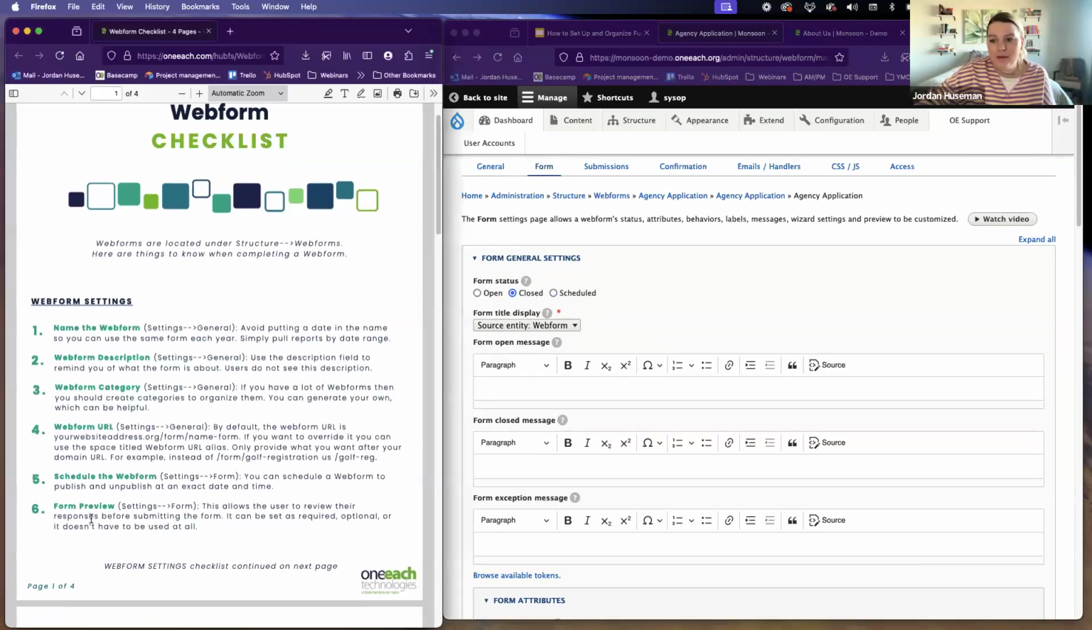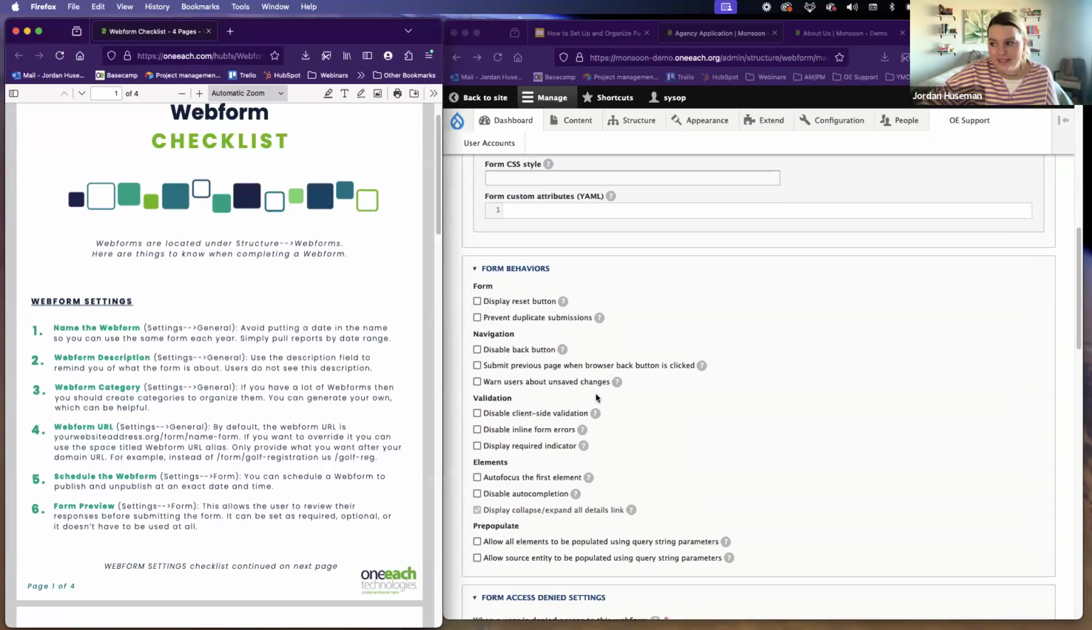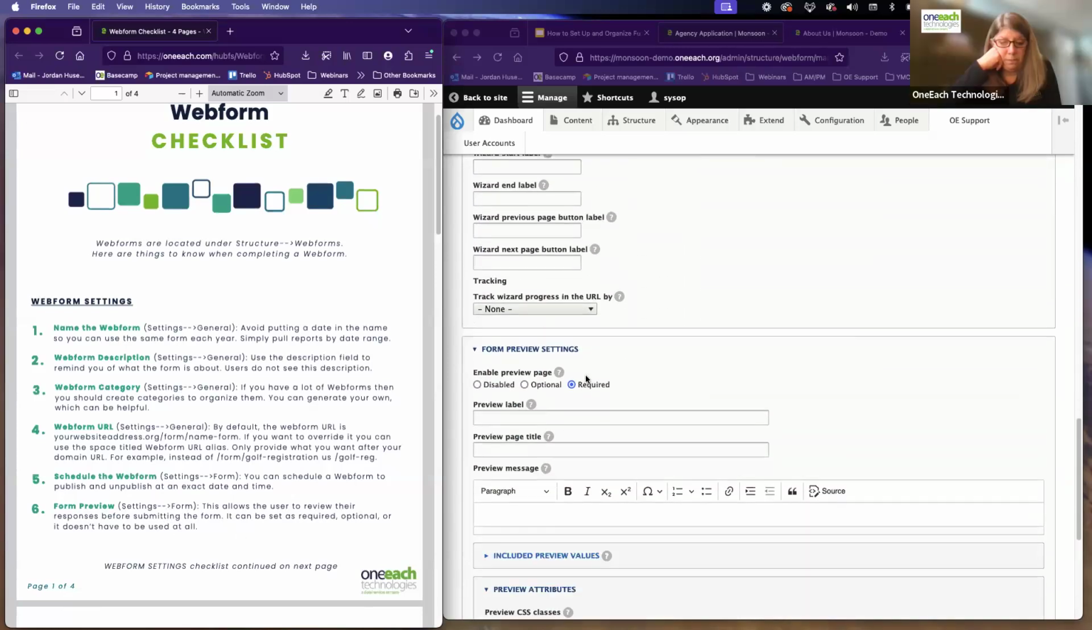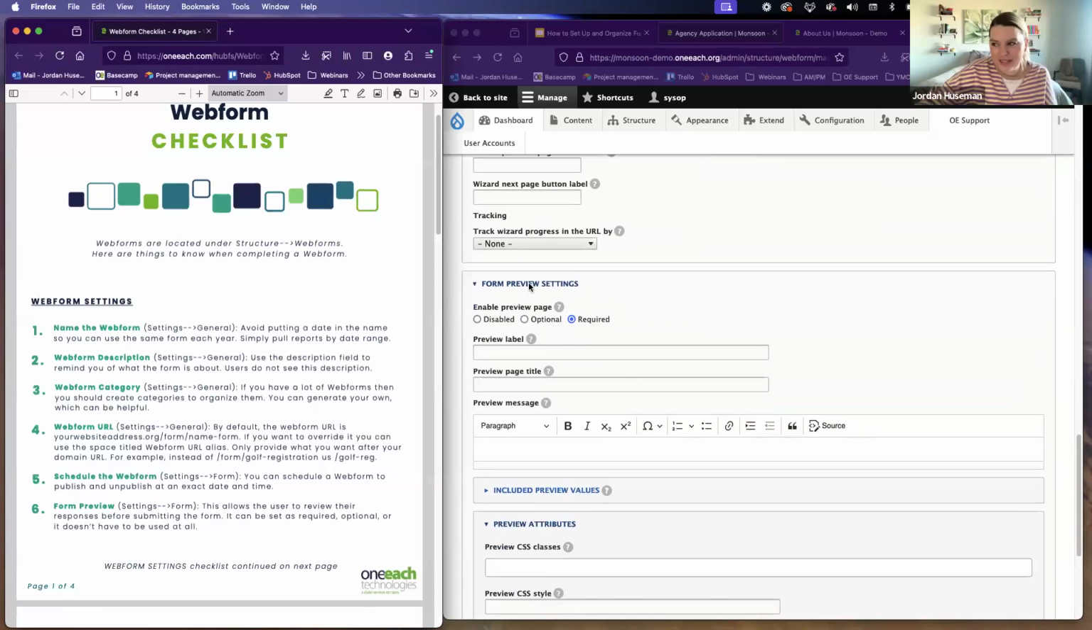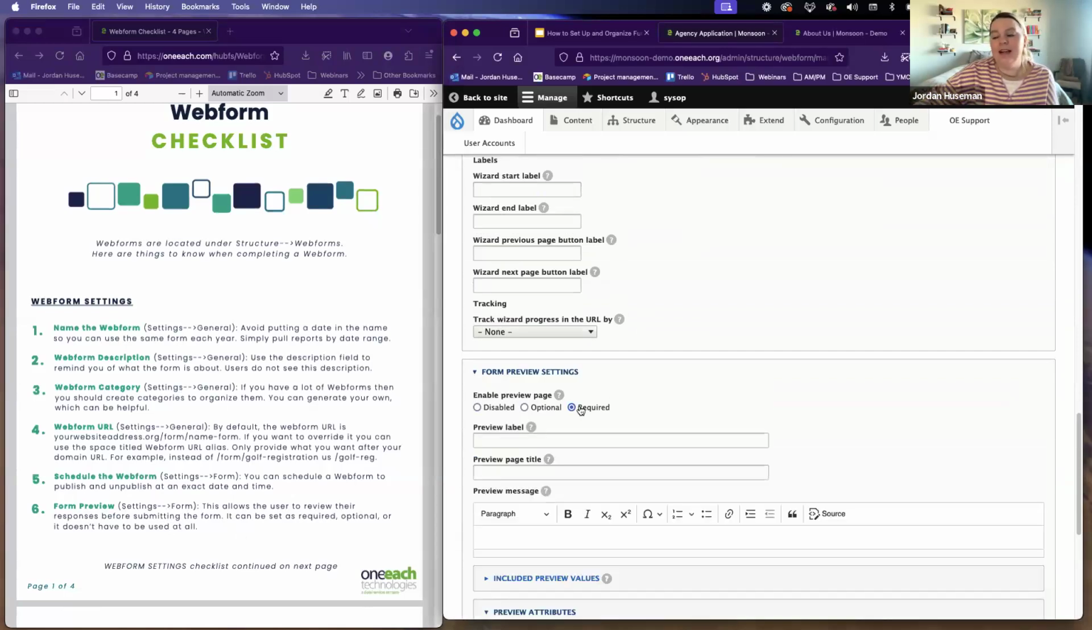There is also, we talked about this in the Did You Know, the form preview. So the ability to let a user review their response before they actually submit that form. That is also in the settings, form settings. There's lots of settings in here, but we're focusing on some of the ones that we see used the most or that we think are maybe the most important to note as you're getting started. Keep going. There it is. Form preview settings. So you can set this as disabled if you don't want them to have that option, or you can set it as required if you do.